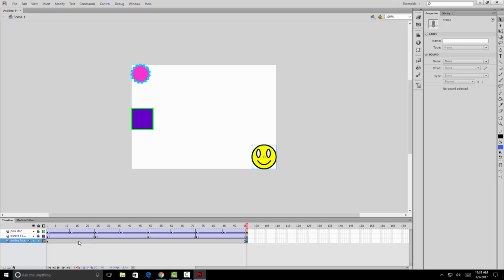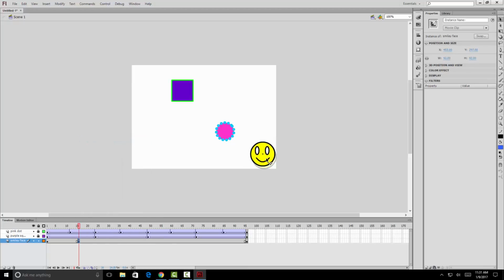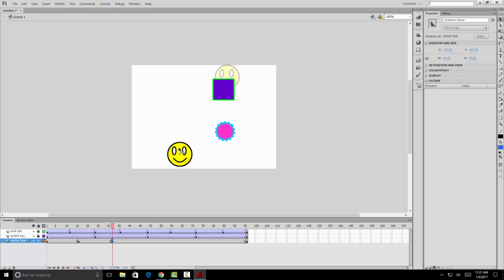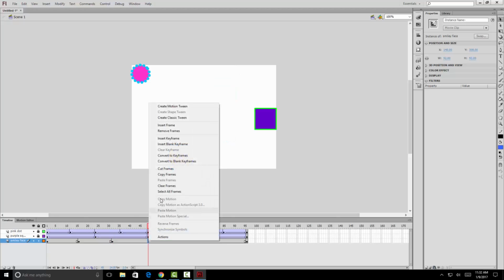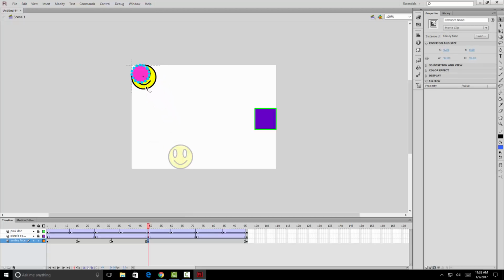And at 16, we're going to insert a keyframe. And we're going to have him move right up here. And at 32, right, because 16 plus 16, insert a keyframe at 32, we're going to have him move right down here. And at 48, we're going to insert a keyframe. He's going to move up here.